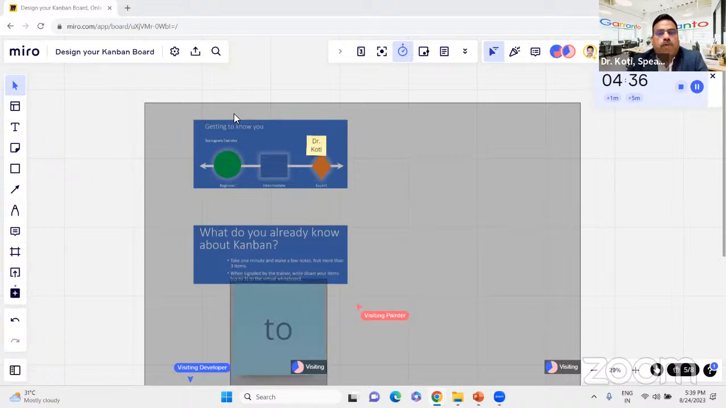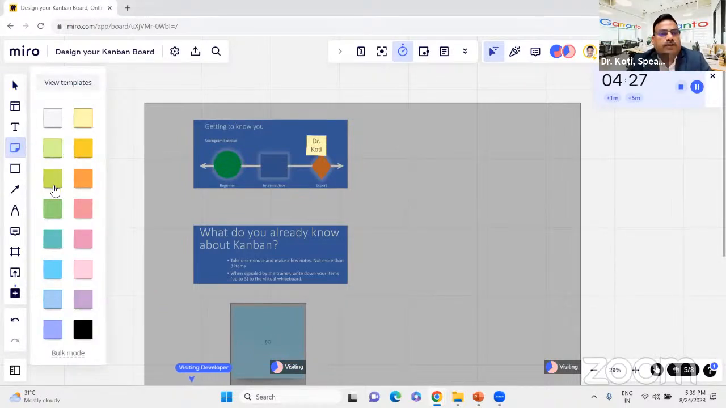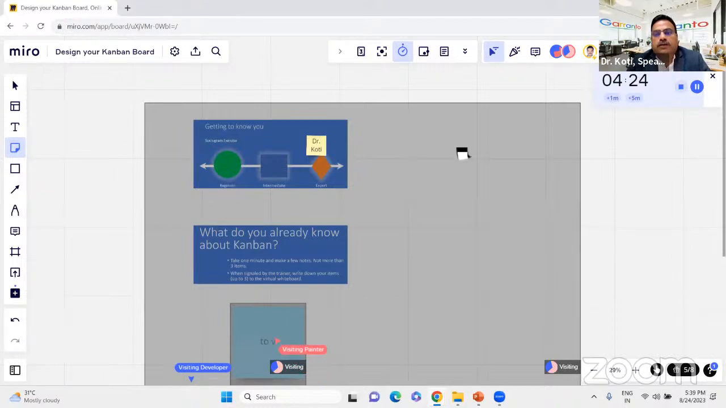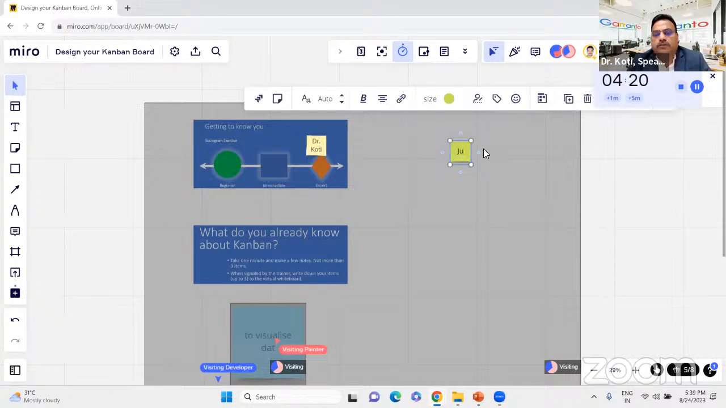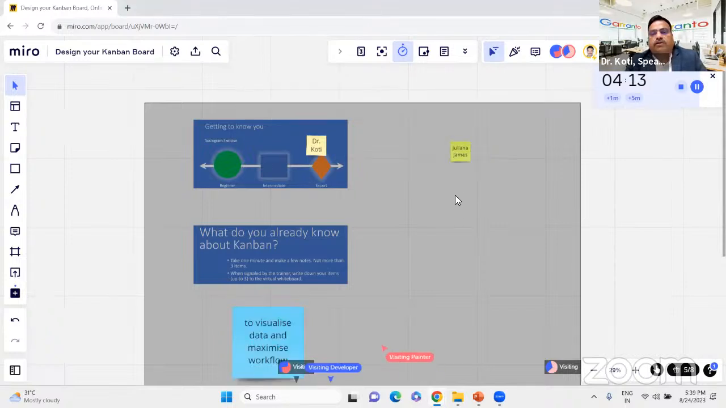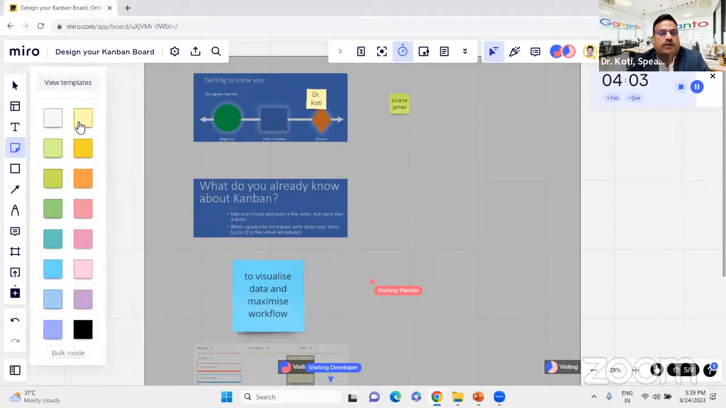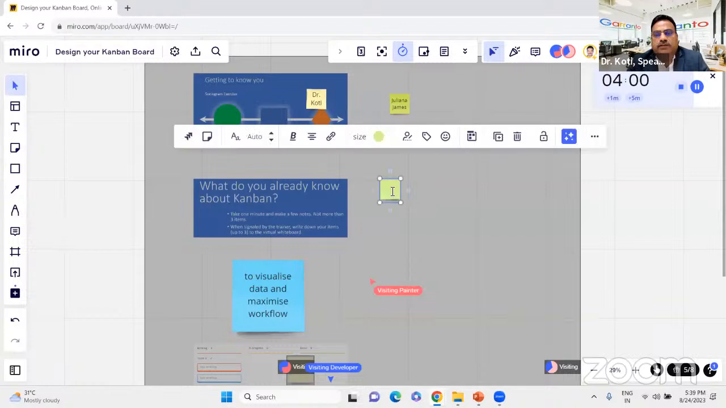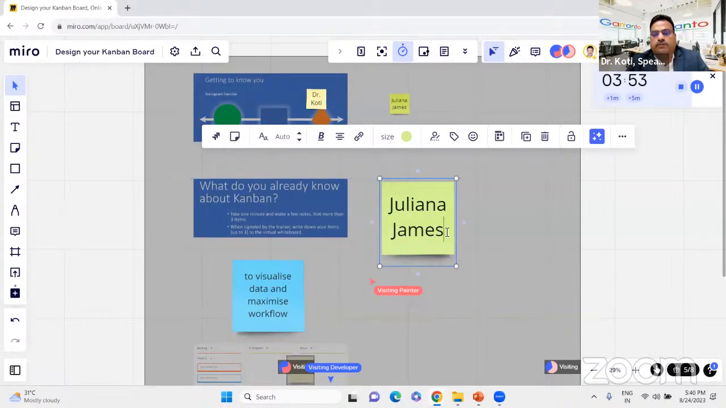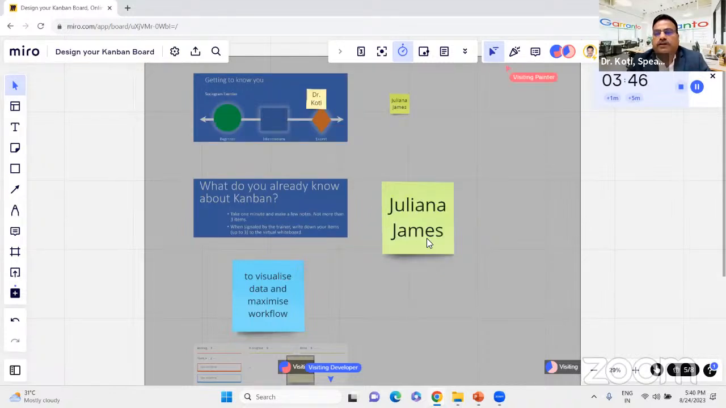So I think Juliana, I can help you with this. I am taking a post-it for Juliana, James. Maybe you can drag it wherever you want with the mouse cursor. And I am also posting one more post-it for you. You can write whatever you want to write here, what you know about Kanban. You can double click on the post-it and write.